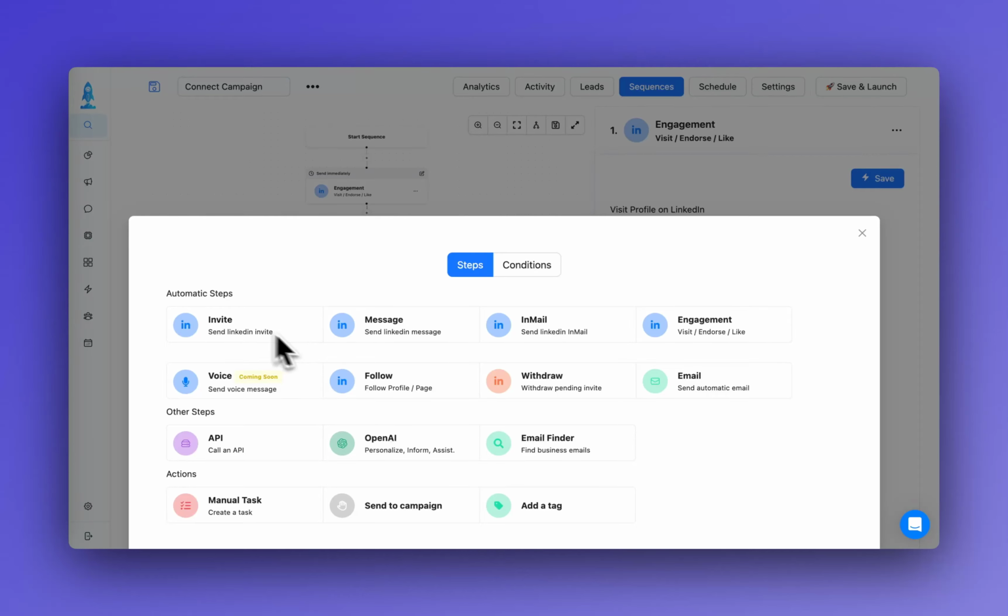Then we have the engagements tab. We have follow, which allows you to follow the profile, or if you have a company page, you can invite your existing connections to follow your company page. You have the option to withdraw the pending invite, and then you have an option to send a cold email. We have an option to call an API.